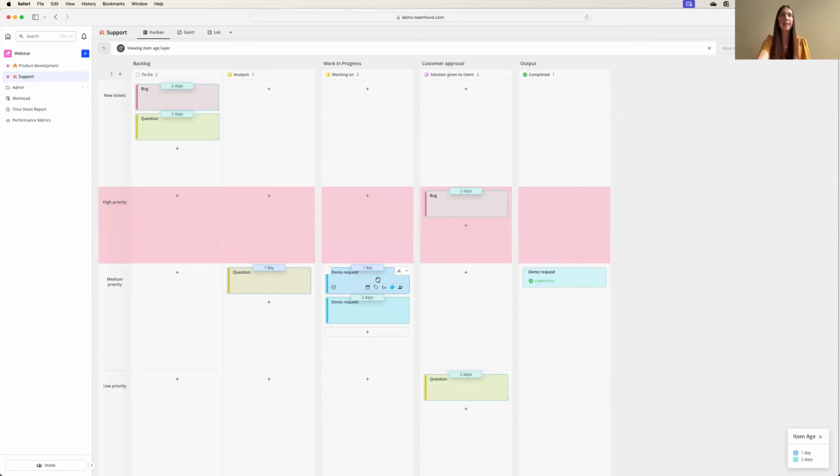in your support board. In this example here, I see I have 2 identical medium priority demo requests that I am working on right now. But applying this layer of item age just visually shows me that this one right here was submitted 2 days ago. So it's already sitting here a little bit longer than the upper one. Naturally, I want to move forward with the 2 days old demo request faster, just in order to ensure a timely response time for my clients. So it helps me visualize that and see that.